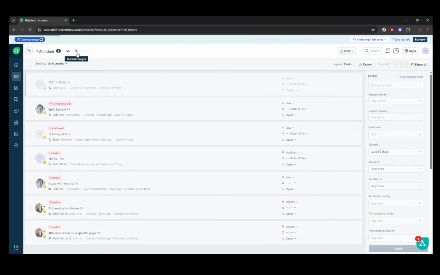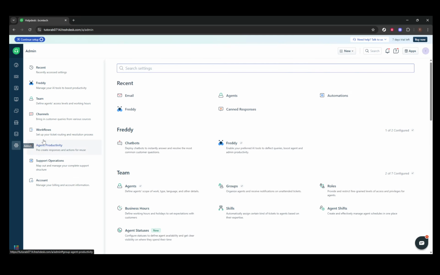Also, remember that admins have the power to establish shared views, providing a unified approach for the entire team to access the same curated lists of tickets. And that's all there is to it. Using views in Freshdesk smartly can drastically streamline your ticket management process, keeping you organized and efficient.